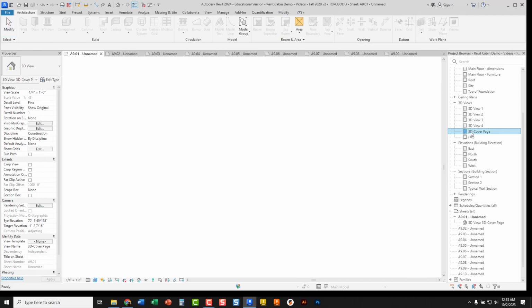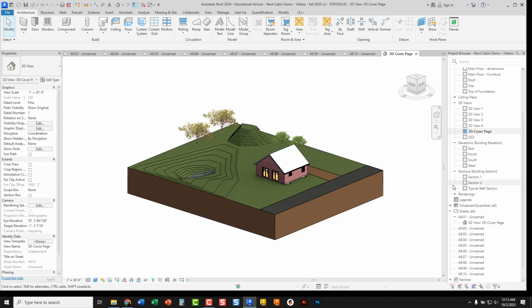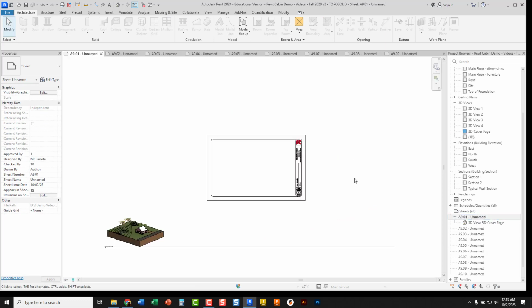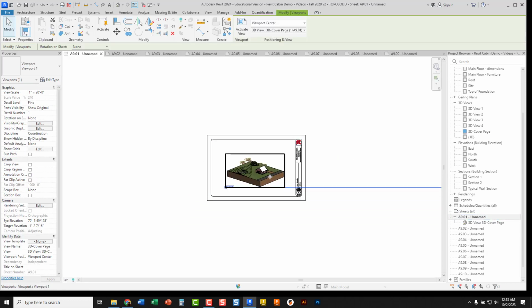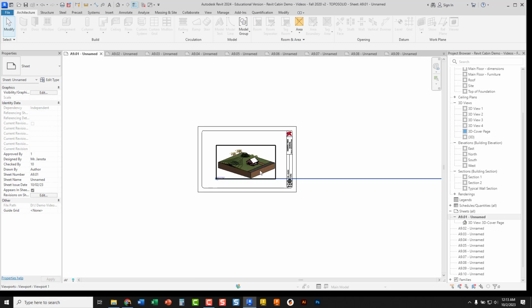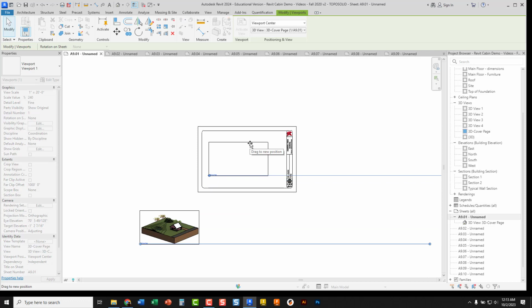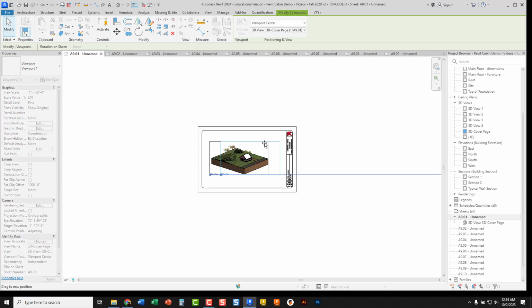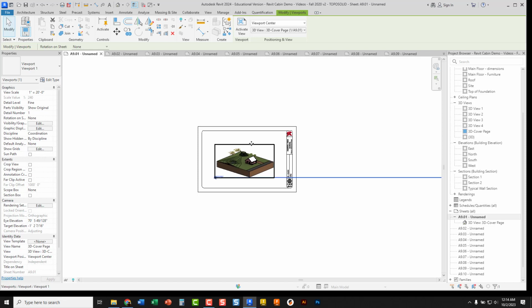So I'll go back to the cover page here, and I'm going to say something more like 1 inch equals 20 feet, just my guess here. Go back to the sheet of paper, looking better, in fact looking pretty good. And you'll see now that you can drag that view around and resituate it on the paper. You can also use arrow keys on the keyboard to move your views around.